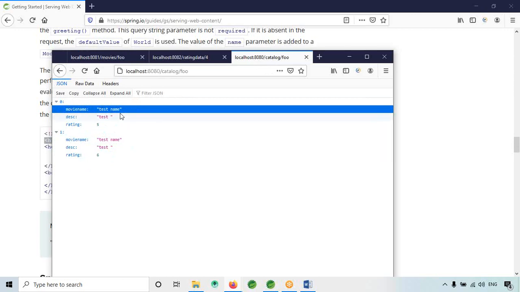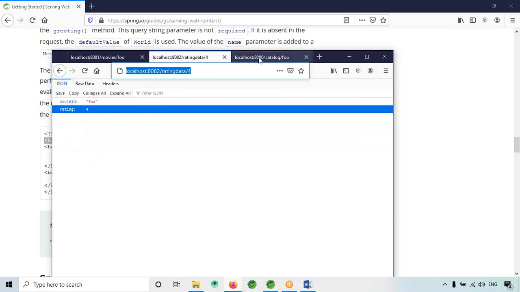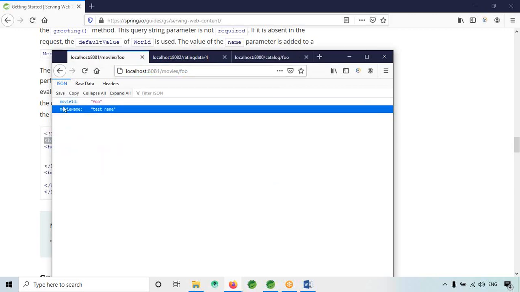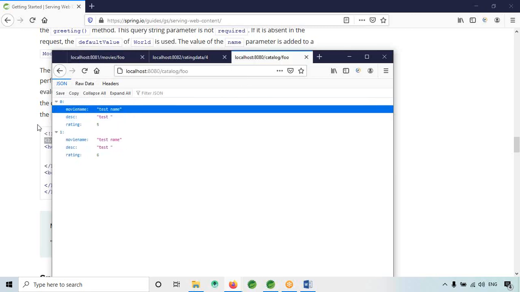So how is it possible? We have 3 different projects. In 3 different projects, we have created 3 different APIs. But in 8080, I'm able to call the test name from the movies. So let's see how it is coming. We have to use something called REST template.